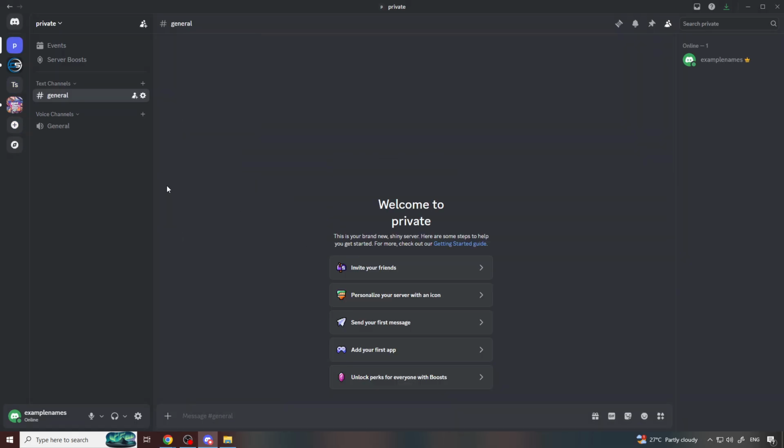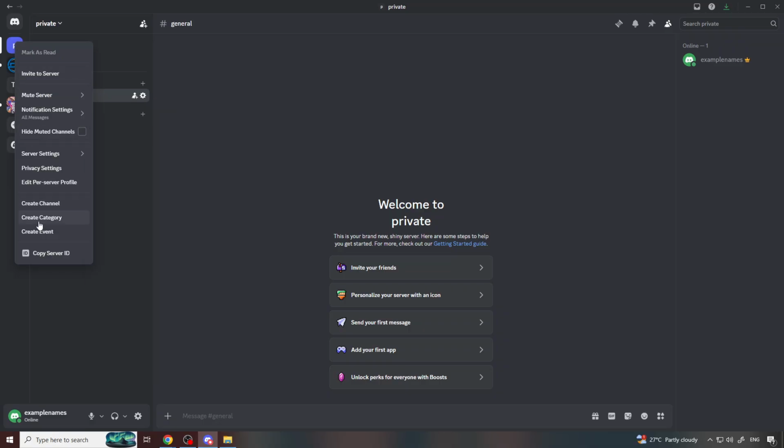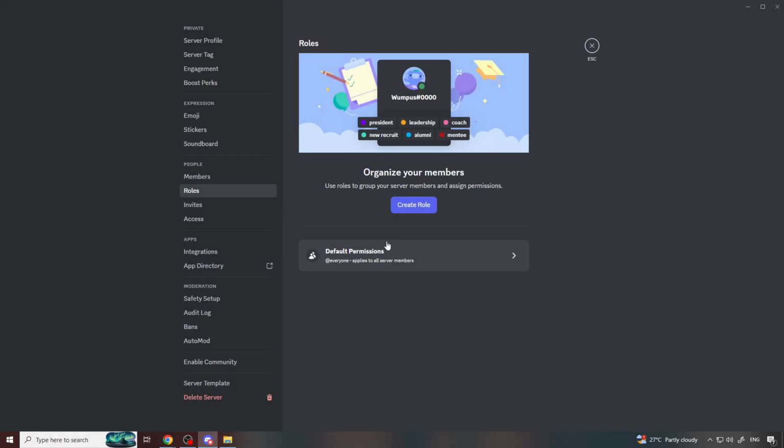Next, let's configure the server's permissions. Open your server, click the server name at the top, and select Server Settings. In the Settings menu, go to Roles. Roles control what members can see and do inside your server. Select the @Everyone role and review its permissions.